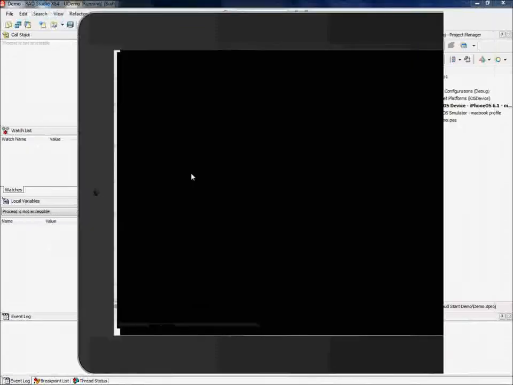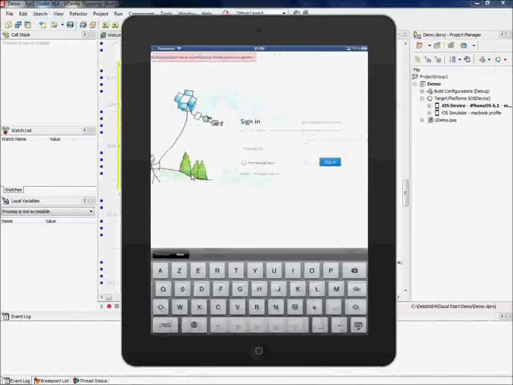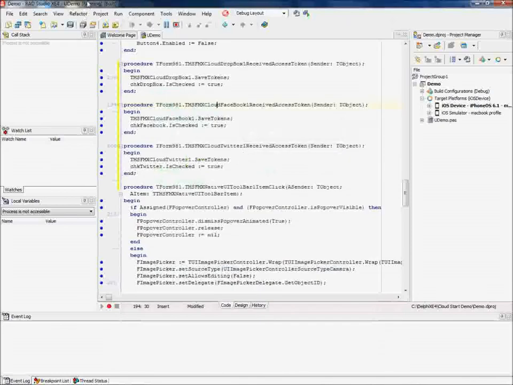Now we're going to do the final step for our Dropbox account, where I enter the account name for my Dropbox, like this, and entering the password, and the password is added.